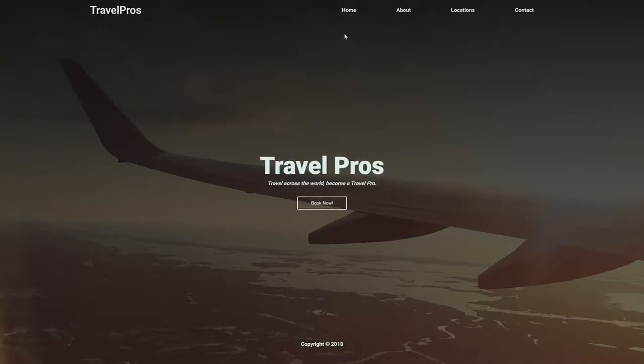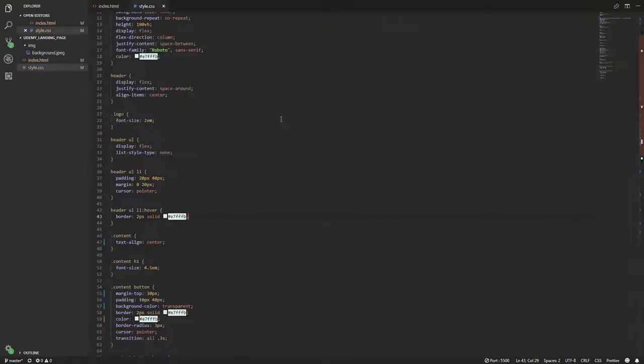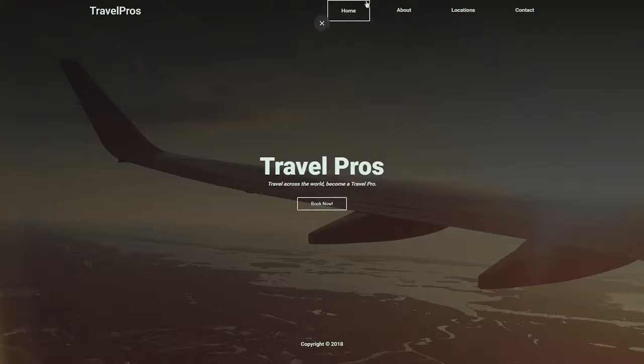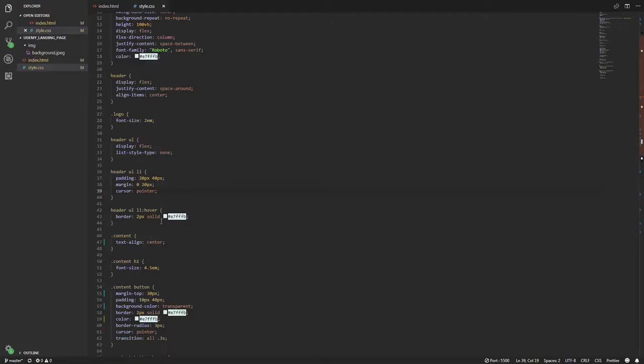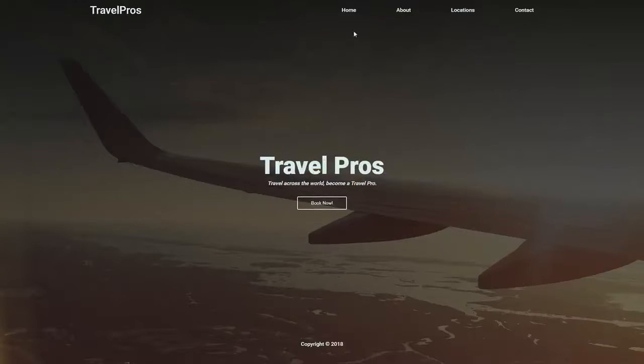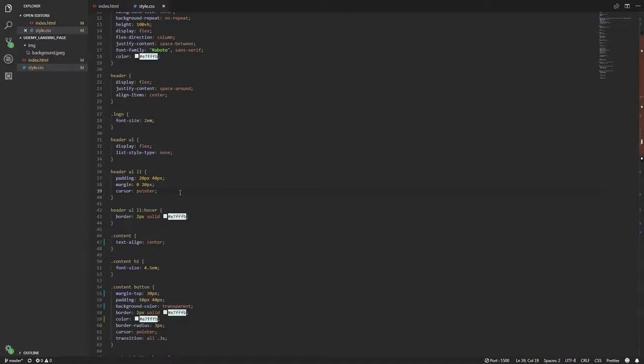So you'll notice as I hover over them, they move down a little bit because the border is placed. It pushes them down like 2 pixels. The way to fix that is adding this border to the regular element and then hiding it. That way it's there, but it's just hidden. So when the border comes on the hover, it doesn't move the actual LIs at all because the border technically is already there. I'll show you what I mean.